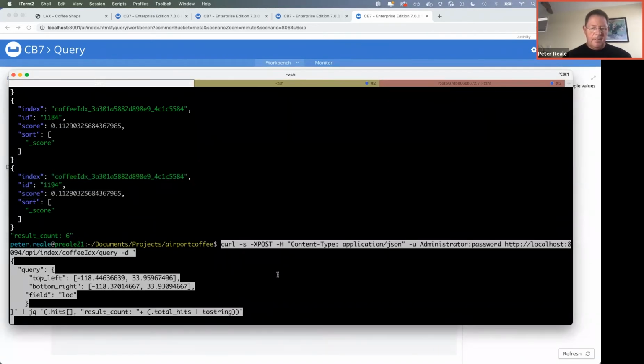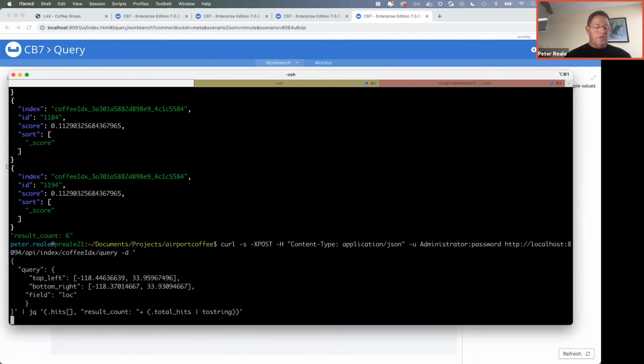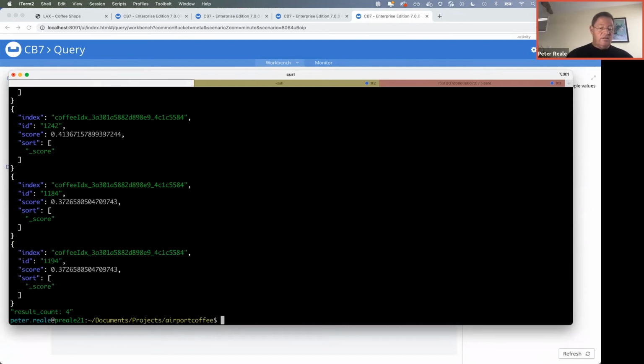Okay. Passing it my boundary box. There we go. It's a little easier to read. Passing it my top left and my bottom right. Again, I'm using the location field, and it's going to return me 4 things that made the cut there.